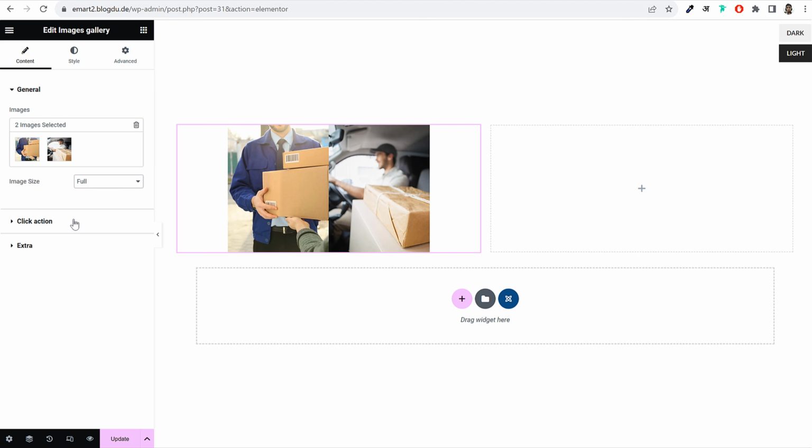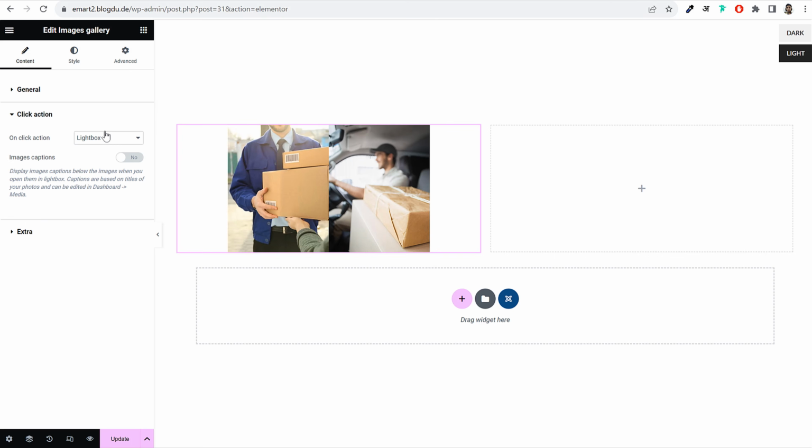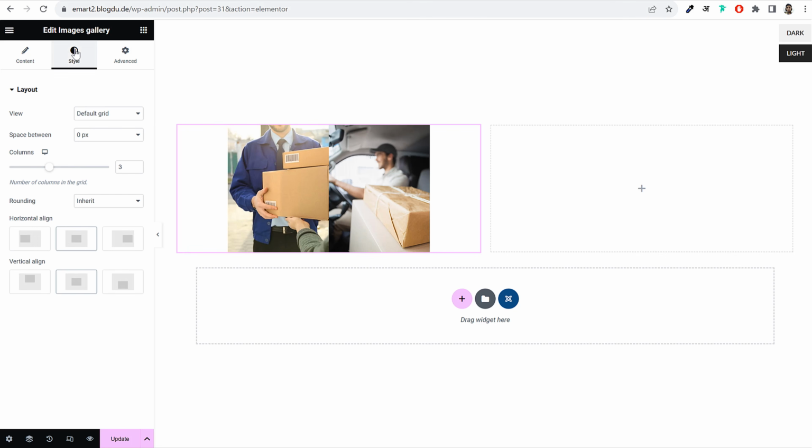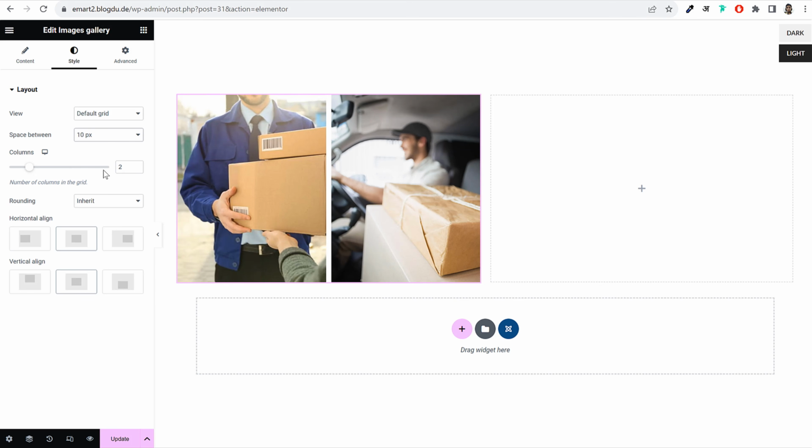size to full first of all, and after that go to advanced, and under click action I don't want lightbox, I want none. Now under this option, first we want only two columns and we want some space in between. Maybe I want 10 pixel space in between. All right, so this is how it will look like, simple.